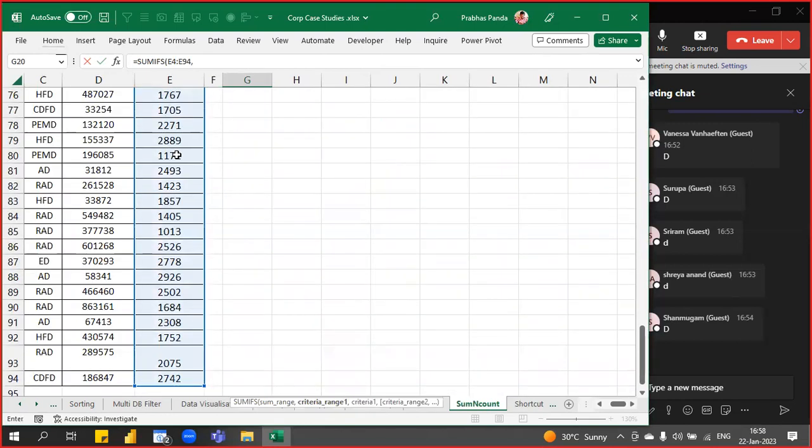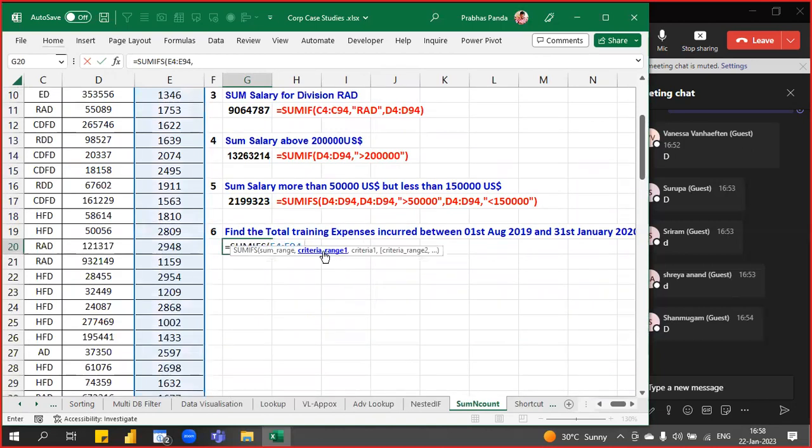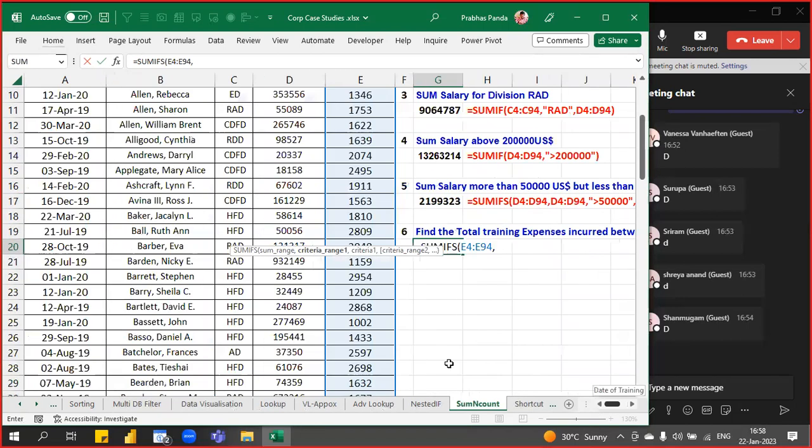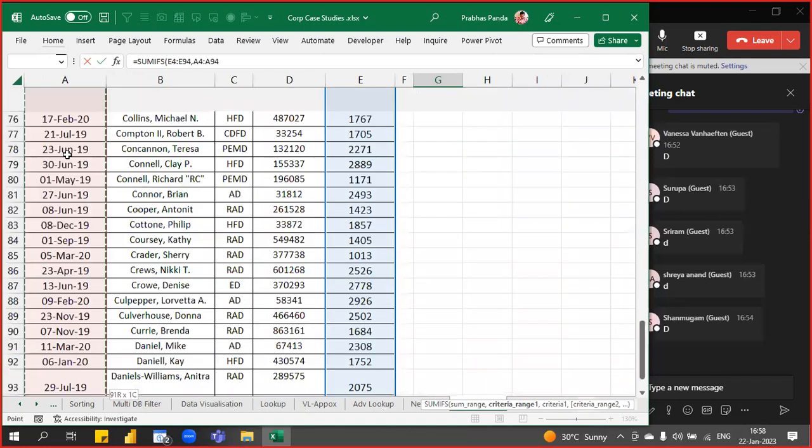Okay. Now, comma. What is the next one it is asking? Criteria range 1. So what is the meaning of criteria range 1? As per the question, our first criteria is whatever training happened on or after 1st August 2019. But where to search? The training, whatever happened on 1st August 2019 or after that only we have to take. But where to search that? Obviously, we have to go for date of training, isn't it? So when I go for my date of training, it is again starting from A4 to A94.